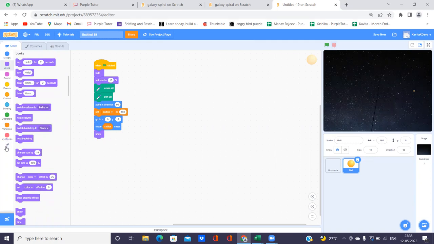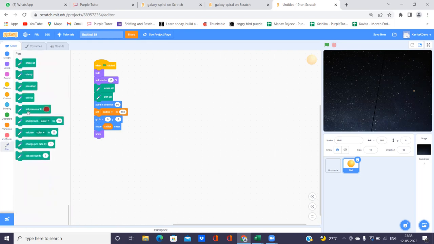Here we are going to use the pen tool. First of all, we have to set the color of the pen. Here I am choosing a white color. The dots will look beautiful with the white color, and we have to decide the size of the pen as well. So set the size to 4. If you change it, the dots will become bigger in size. Now we will start the steps for drawing the galaxy.